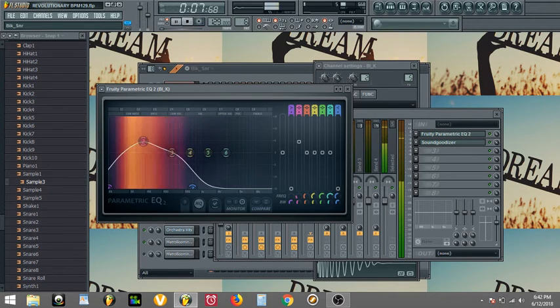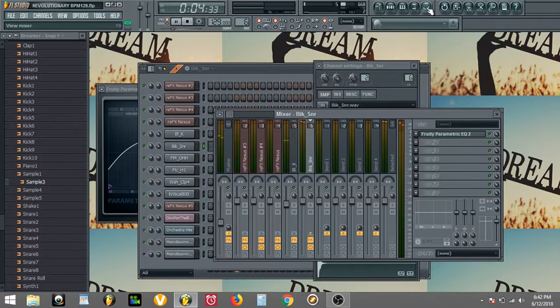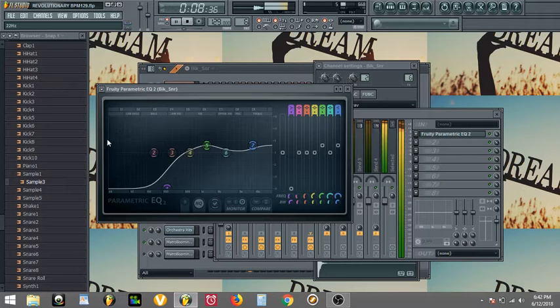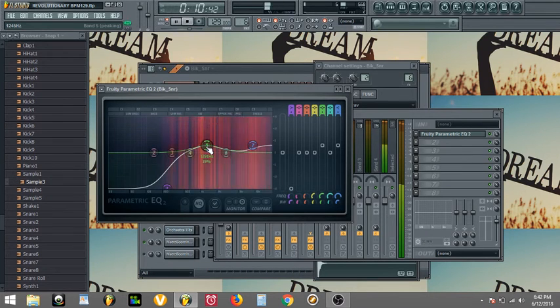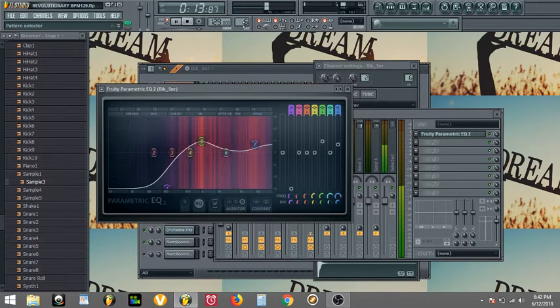Move on to the next one. Got a nice snare there. Nothing going on in the low end. We have our strongest point here, so make sure we emphasize that. Bring it up a little bit on the high end. Mid-range, high end. On to the next one.